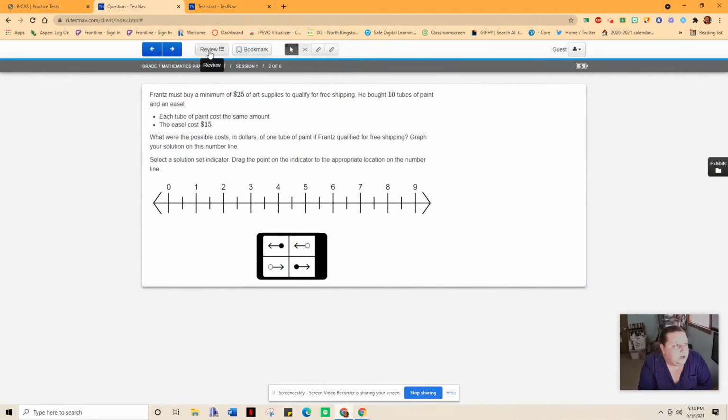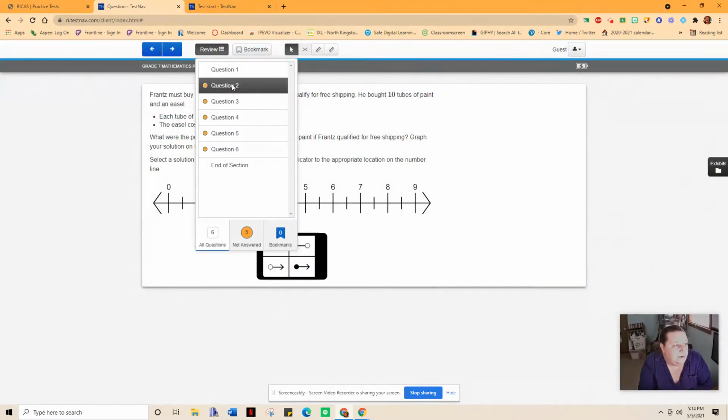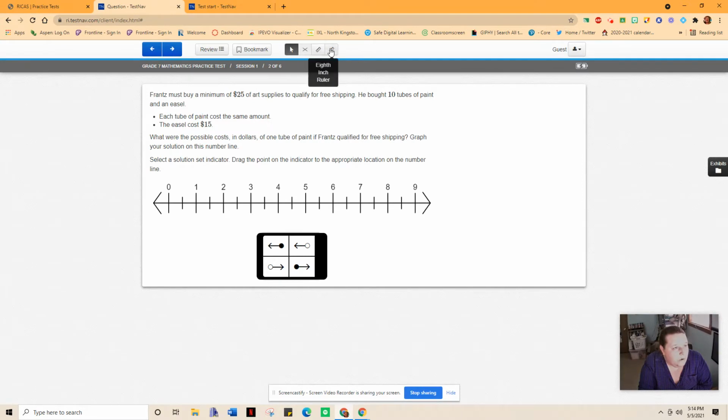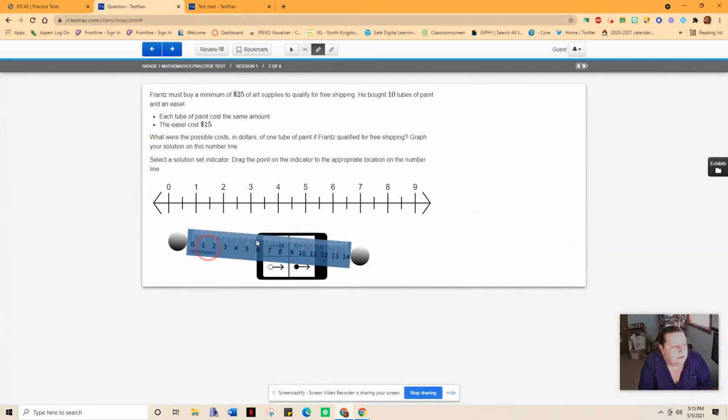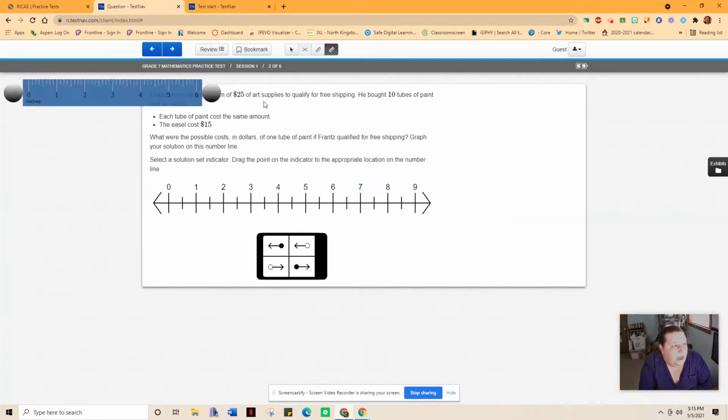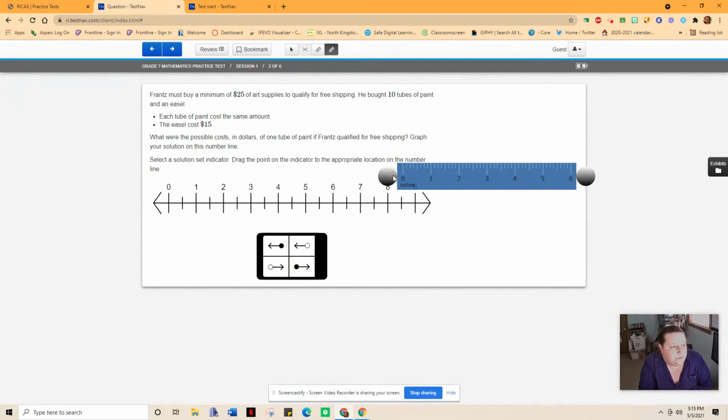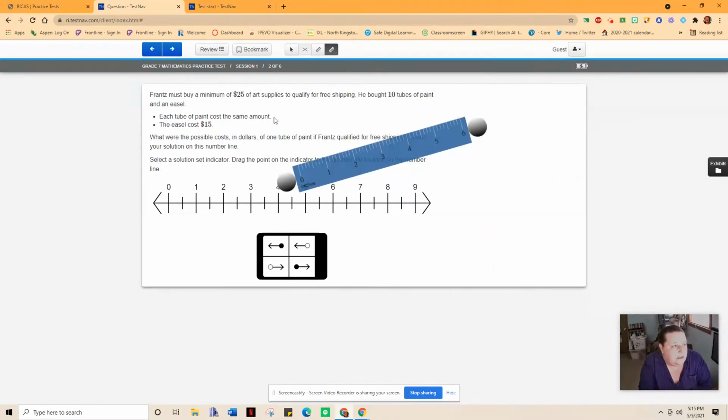At the top here, a couple of tools you're going to notice is the review. So you can see what questions you've answered, which ones you've bookmarked. You can bookmark pressing this. In this little toolbar, you've got your pointer, which is how I'm clicking. Answer eliminator when it's multiple choice. And then you have two rulers. One, which is a centimeter ruler, okay? You can turn it, you can move it where you need it. You also have a 6-inch ruler, same thing. You can move it. I'm going to go back to my pointer.